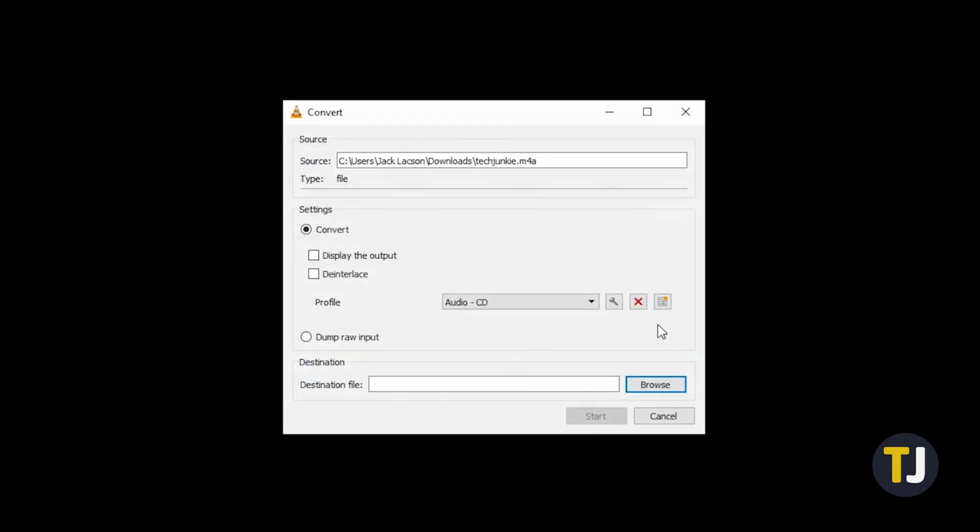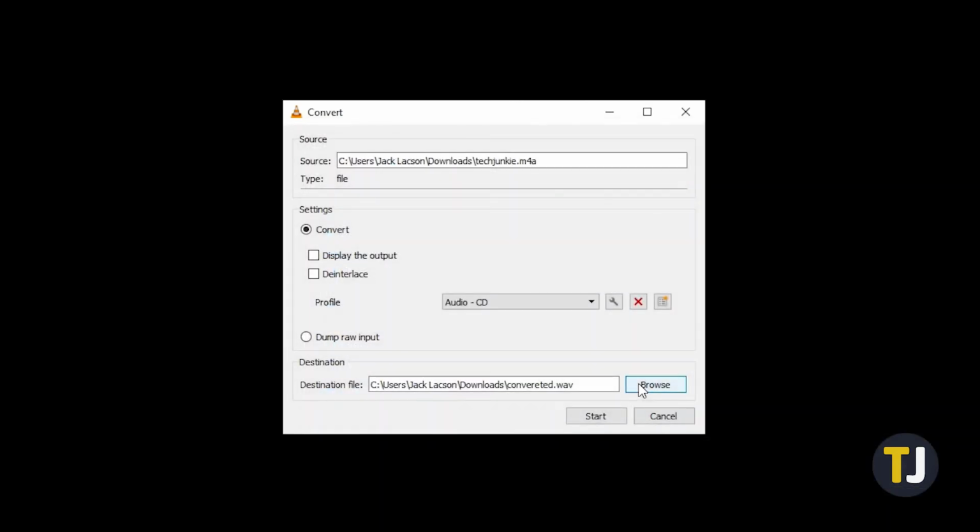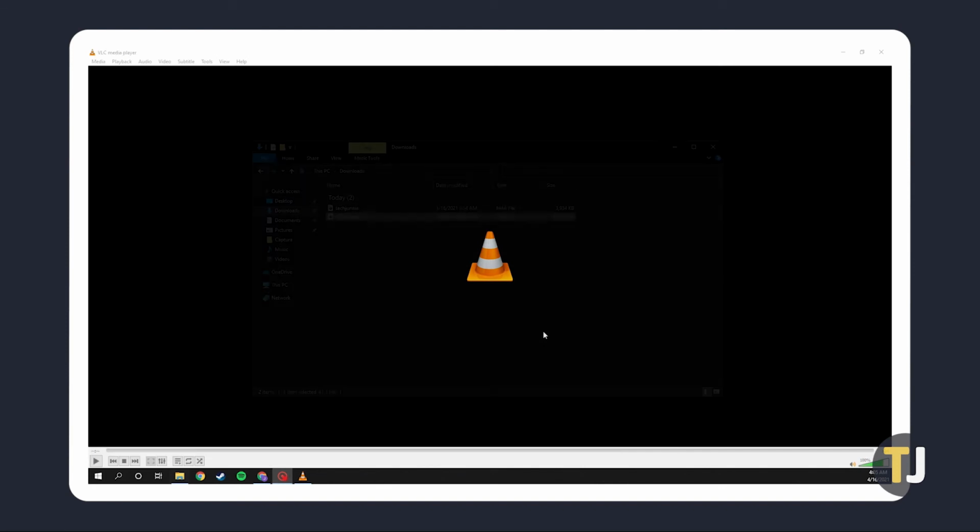Once you're ready, click on Browse to edit your file's name and choose where it will save to. After that's set, click on Start to create a copy of your file. You'll see VLC's progress on the playback bar.